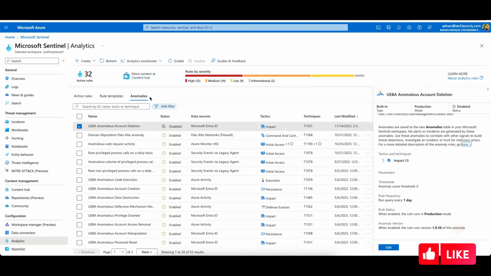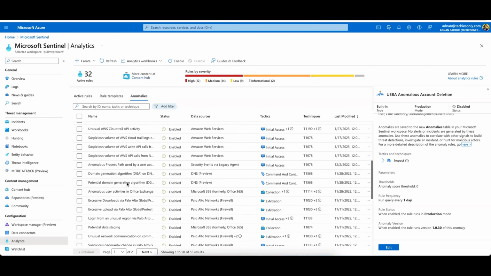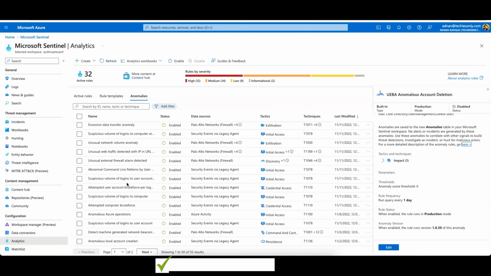Anomalies you'll see in every different product, and that's there by design. Machine learning and AI are really helping improve a lot of them. So these are the anomaly detections enabled in my Azure. Not necessarily do I have to enable all of them. If you have Azure, go take a look.